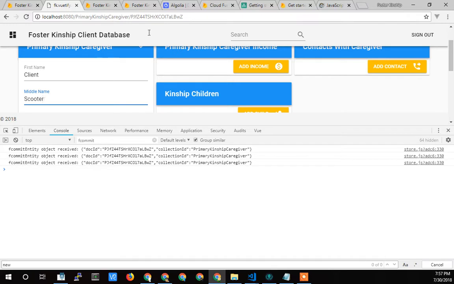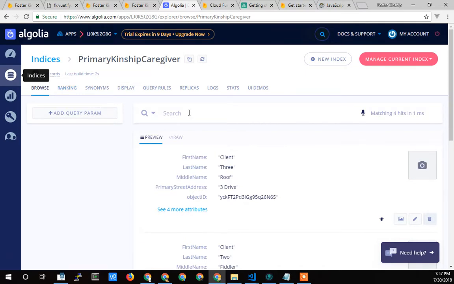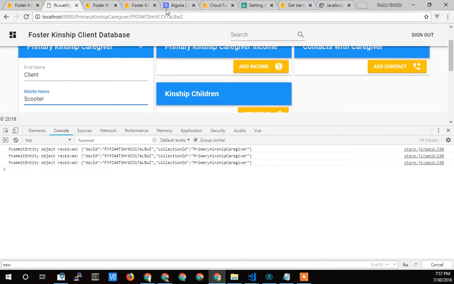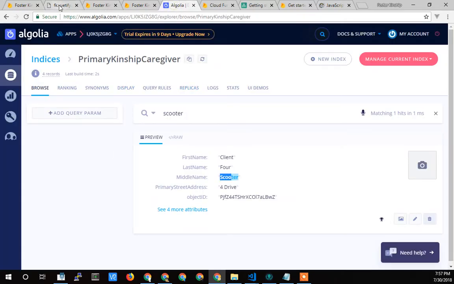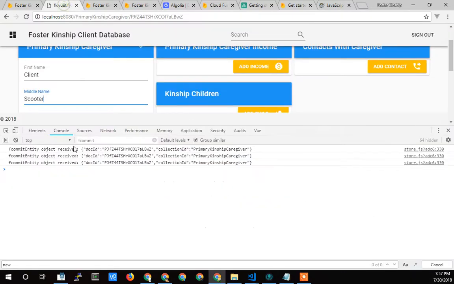And what I was getting in Algolia, if I look at my indices and I search for Scooter, I was actually just getting something like SCOO, and the TER wasn't there. Algolia was getting each fire, but because they were asynchronous, they were finishing out of order, so they were updating out of order.